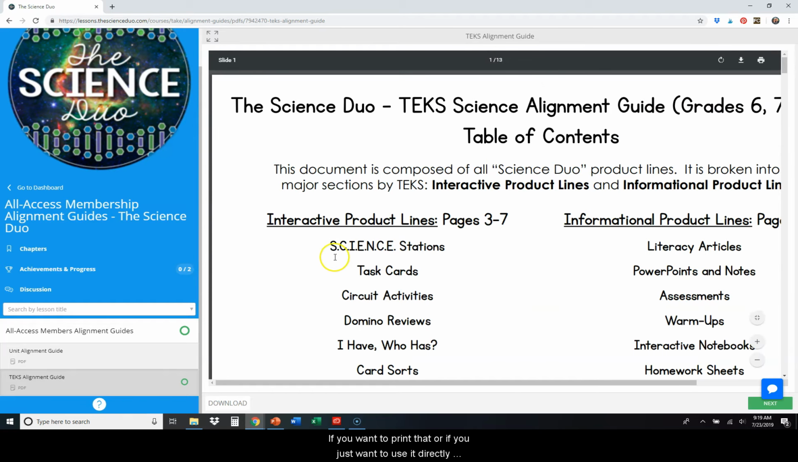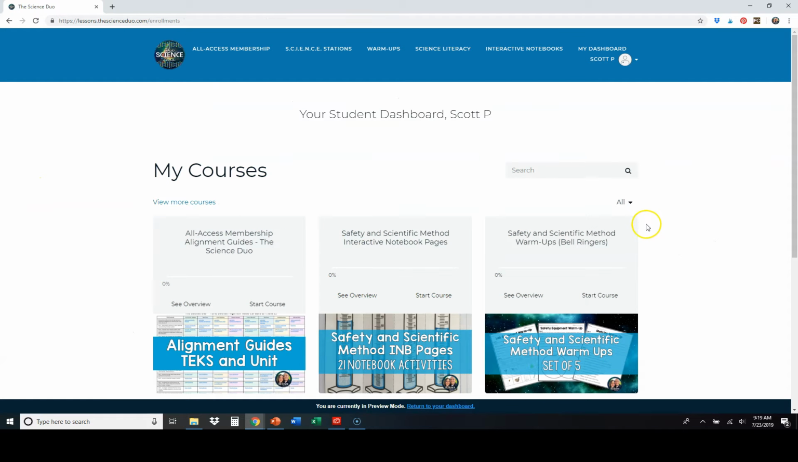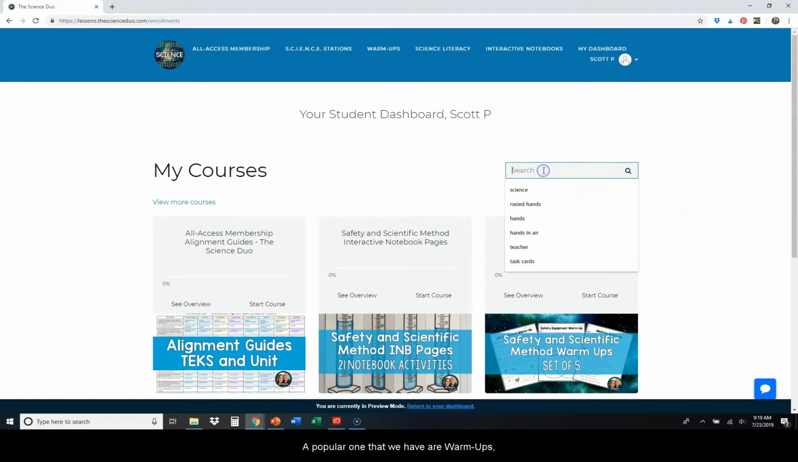If you want to print that, or if you just want to use it directly from your dashboard here, up in the corner I could download it or I could print it. Okay, so you can do either one of those so that you can have that. I'm going to go ahead and click right here, go back to dashboard, and let's take a look at some of the resources you get. So a popular one that we have are Warmups.